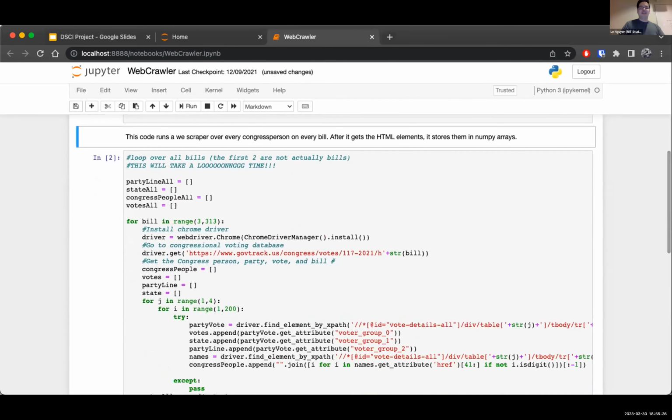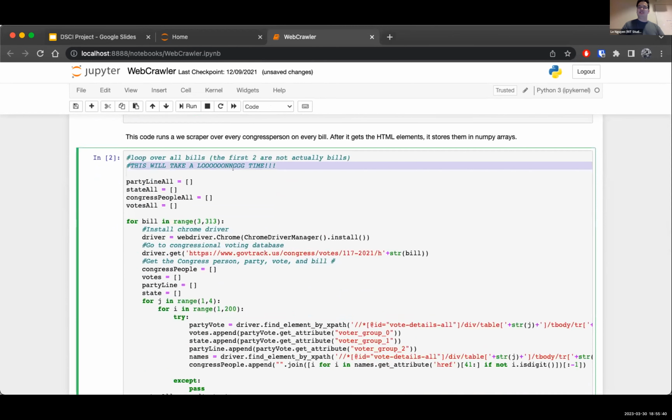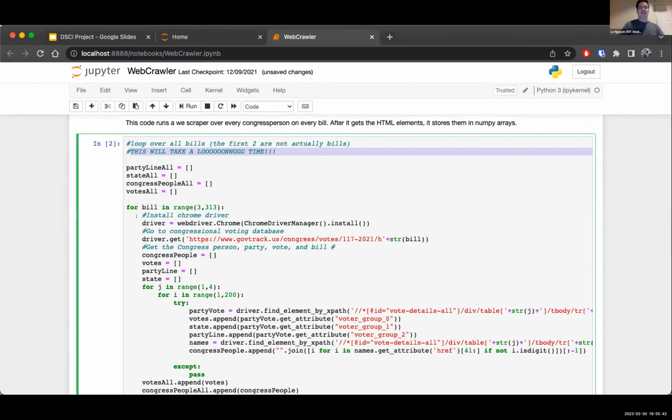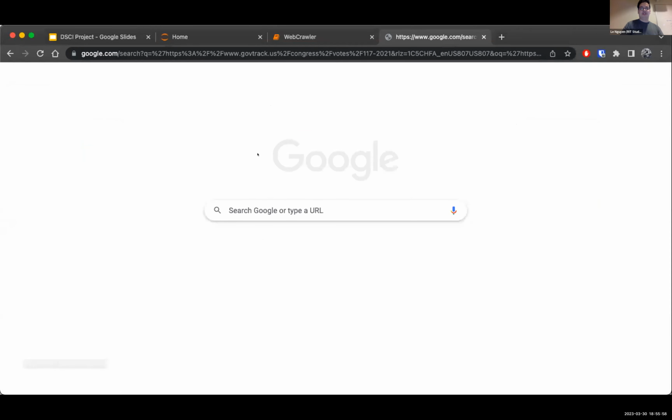Here you can see I can't run this. I did make a note that this will take a long time. Here you see I download a Google Chrome web driver, like I literally install it, and then I give it a starting seed URL. So I can go to this link.